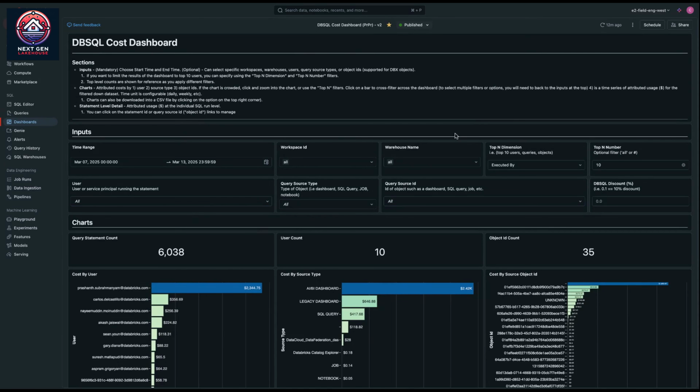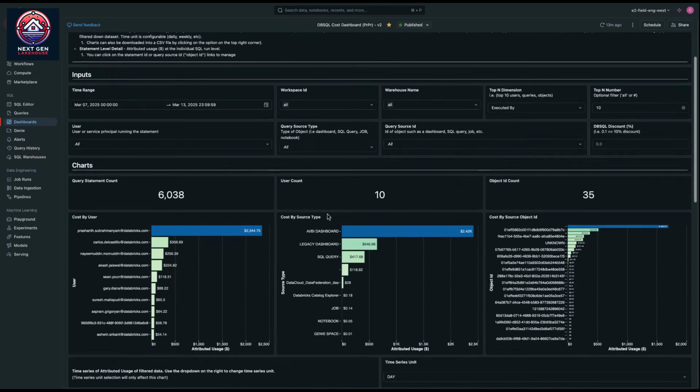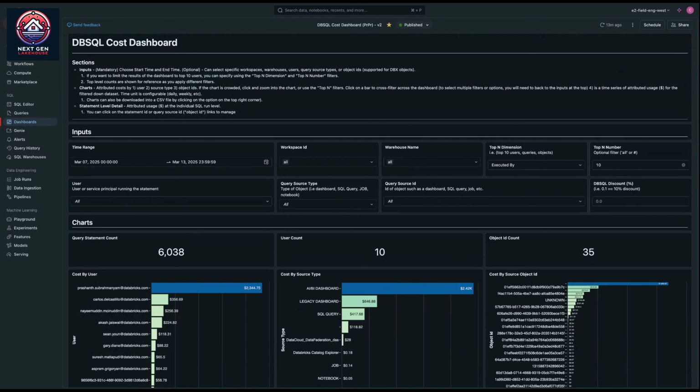As usual, just keep in mind that you need to have system tables enabled. Else you won't be having that information popping up here. Yep. So you do need the query history, warehouses, and warehouse events system tables enabled, and billing as well. So if you don't have those already, check out the Databricks documentation to get those turned on. It's pretty quick and easy to do. But yeah, once you have that, this is the dashboard that you'll get.